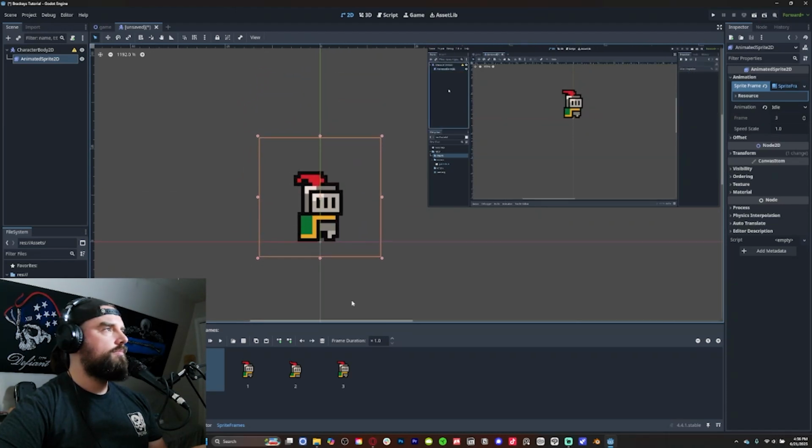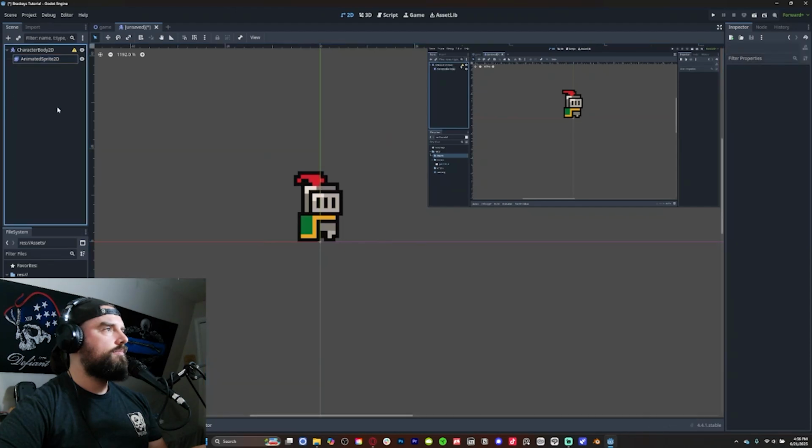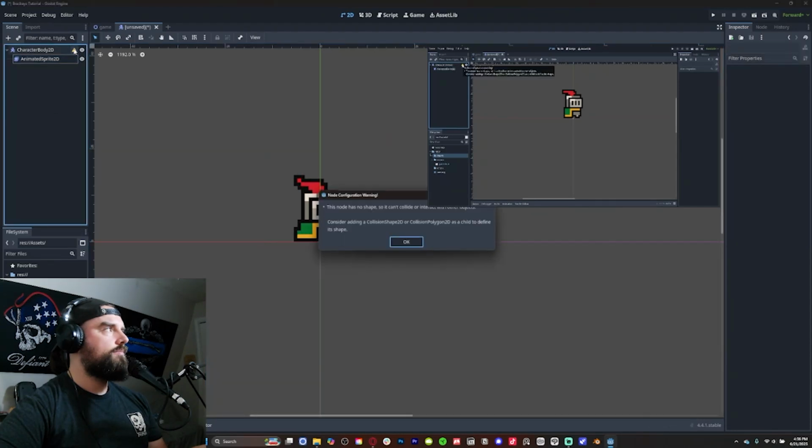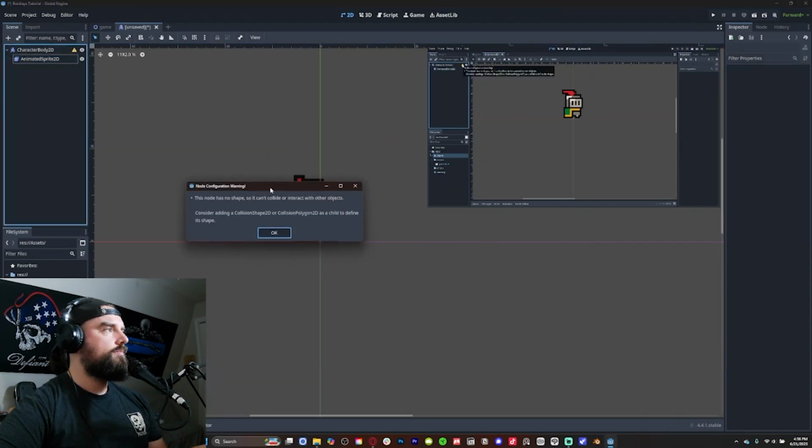But as you can see, we're currently getting this warning here in the scene view. And if I hover over it, it's going to say that this node has no shape, so it can't collide or interact with other objects. And this is because a character body 2D is a physics node. And whenever we're working with physics, we need to define a shape that the physics engine can work with.